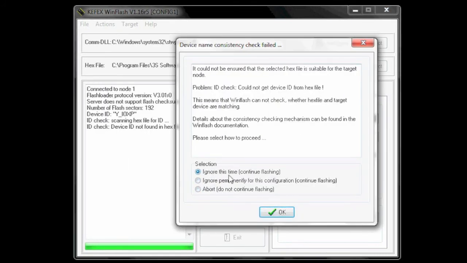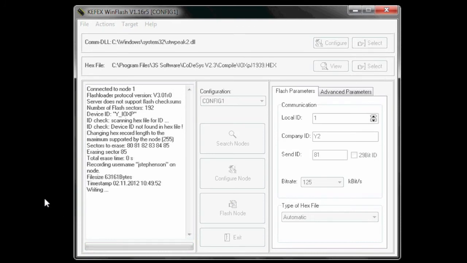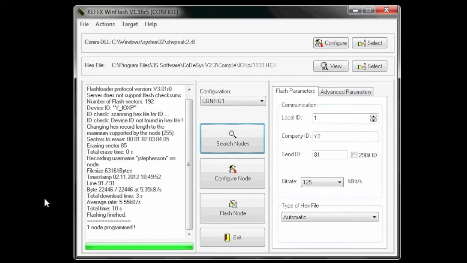Again, it shows me the warning. I click ignore, and flashing is going to happen, and then it tells me 1 node programmed. So flashing was successful there with the search nodes method. Next we can use the flash node method.